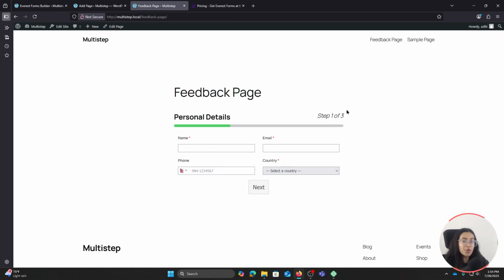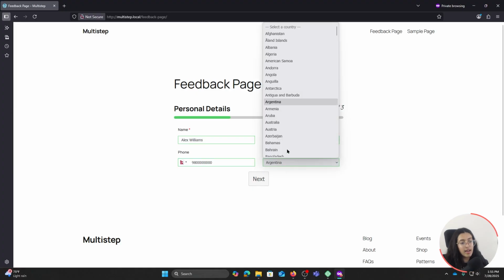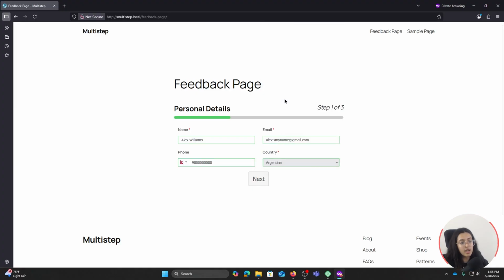Now let's fill this form from an incognito window. So this is our form. So let's start filling it up. So my name would be Alex Williams. My email would be Alex is my name @gmail.com. My phone number 98. Okay. And I'm from, let's say, Argentina.